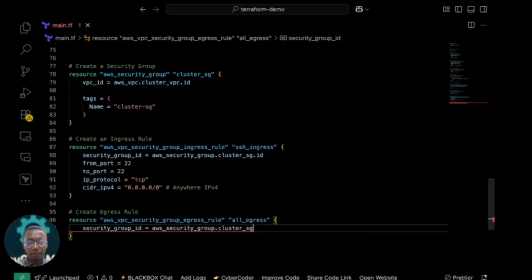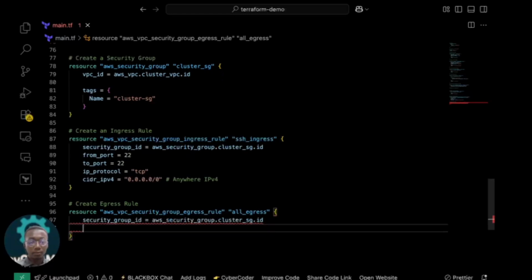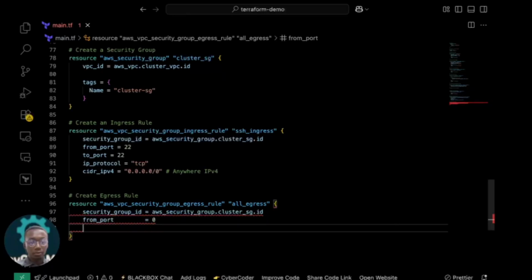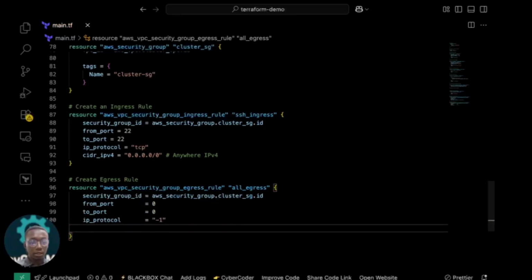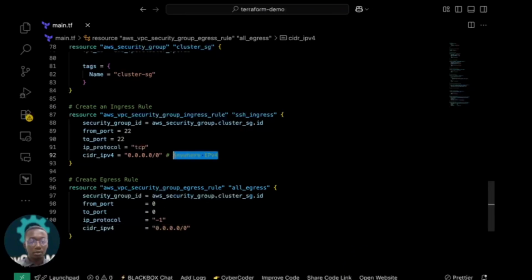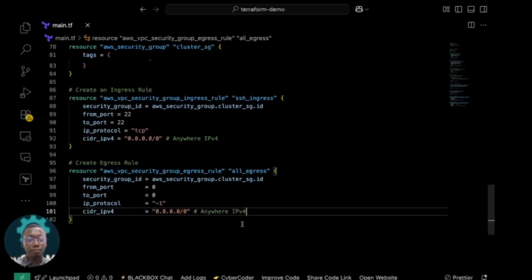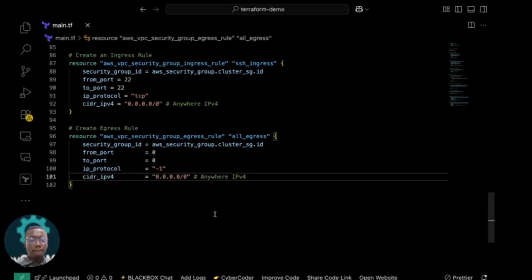Security group, this, and our from port is going to be 0. The to port is also going to be 0. The IP protocol is going to be -1, and the CIDR IPv4 is going to be this, which is the same thing as this. So I'm just going to paste that here. Okay.